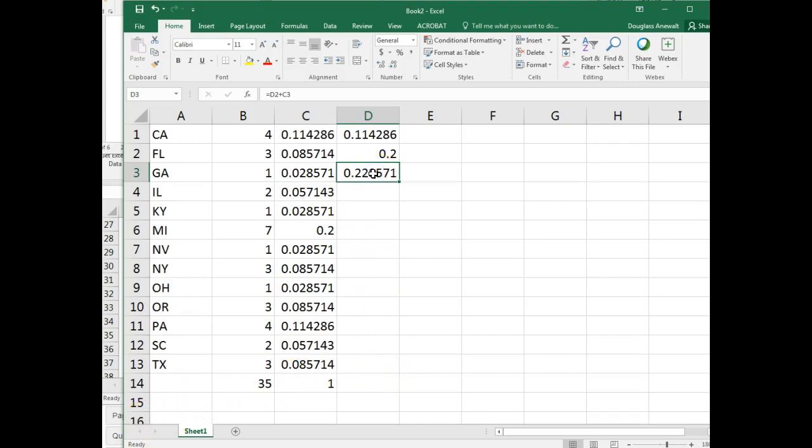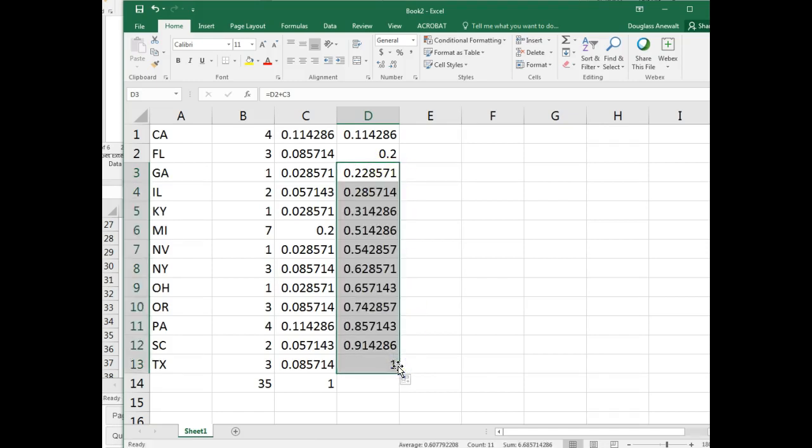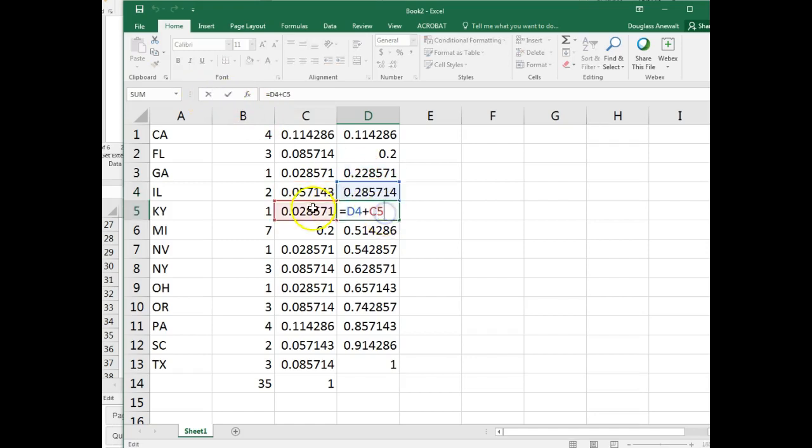And so again, Excel can do this shortcut method. You'll see when you drag it down, it catches that pattern that you're trying to do. So here it's taking the next state and adding it to my previous total. And then so on. The next state, add it to the previous total. And you can see that it did it correctly because at the very end, when we've added all the states together, we have the cumulative percentage of 1 or 100%.